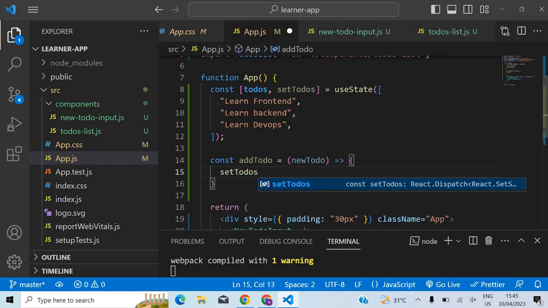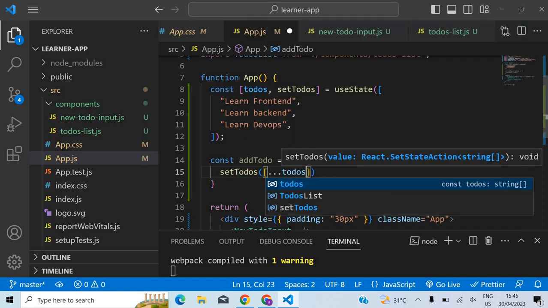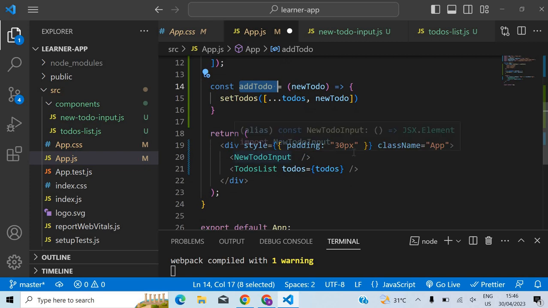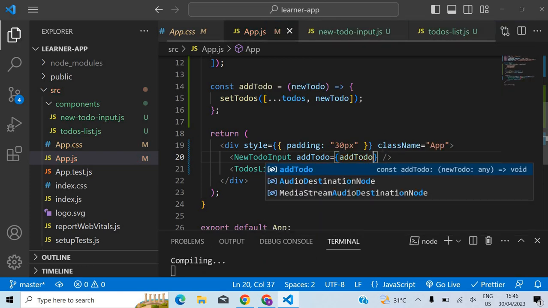So that same logic: setToDos, comma, newToDo. So you see what this function does. When you call this function with some to-do, it is going to add this inside that array. So I can pass this function as a prop for my input component: addToDo equals addToDo.